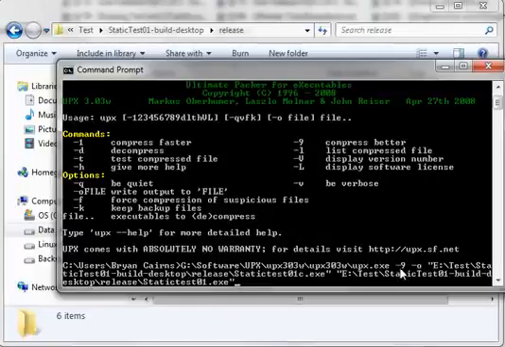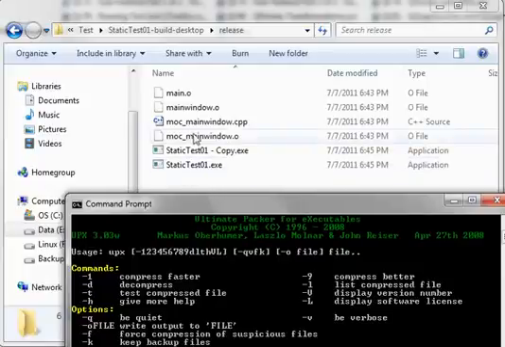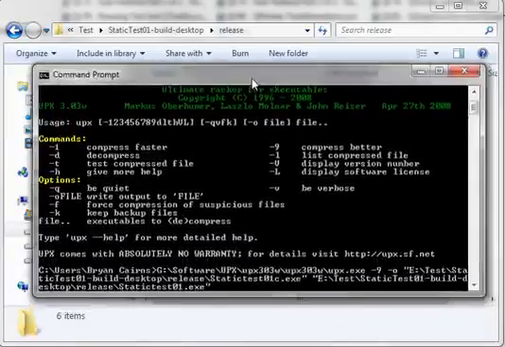I've got UPX -9 -O. There's the file I want to output to. Notice the o1c.exe, and then the file we want to compress. You notice how there's no o1c? Well, because we're going to create that.